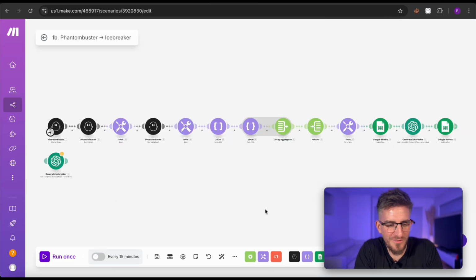It's the second of the two automations. The purpose of this automation is to grab the output that's been made by Phantombuster, use it as an input into AI to create those personalized outreach messages. There are a few sleep steps in here, so it's quite long. Let me just run it and then we'll talk through it together.